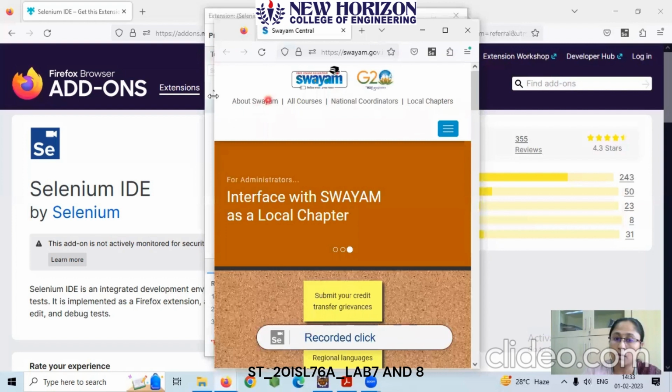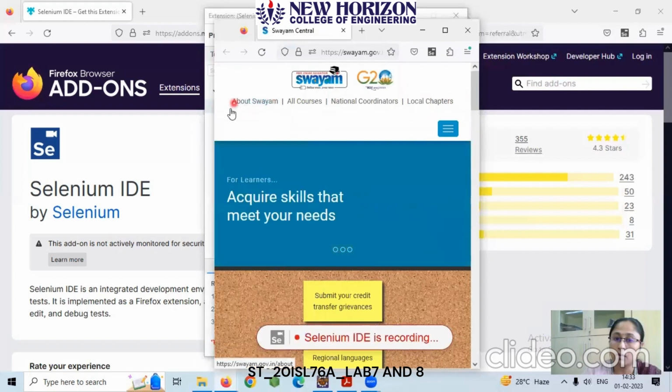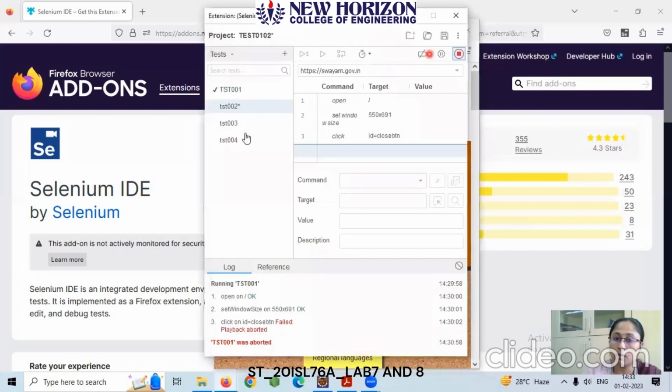For example, if I want to tell you about Swayam, maybe you can test only about Swayam in one test case, or all courses. This is one particular element, and you can test only about this in one test case, and so on. So this is what you can do in the 4 different test cases. Then you can bring all these test cases into one test suite.